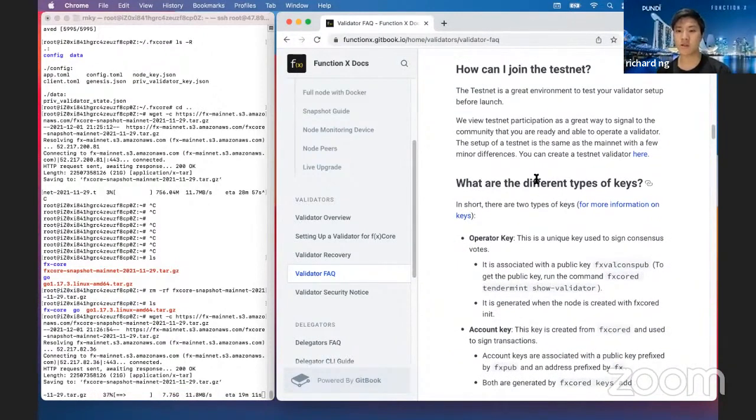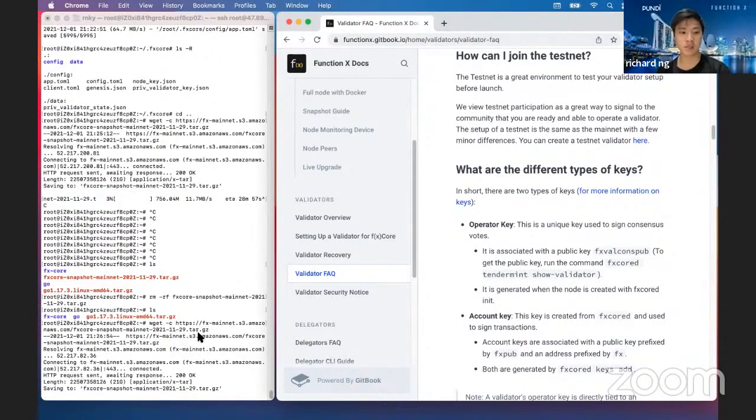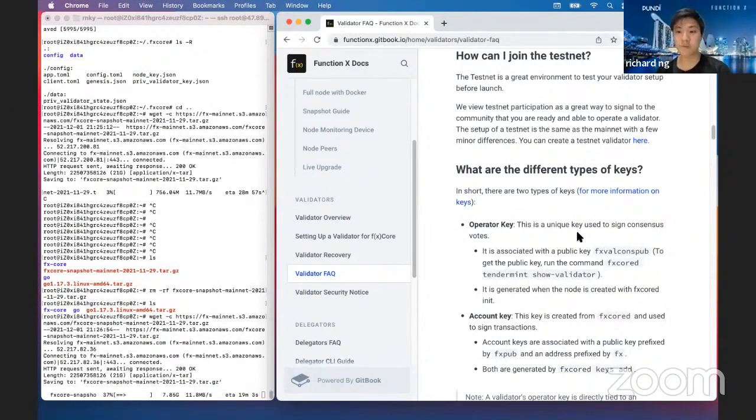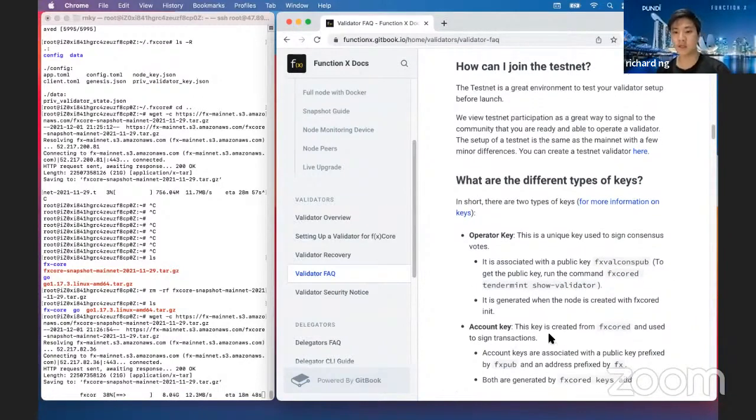So what are the different types of keys? As you already saw just now, the operator key is basically tagged onto the priv_validator_key.json file, and the corresponding public address and public key can be found here by running this command.